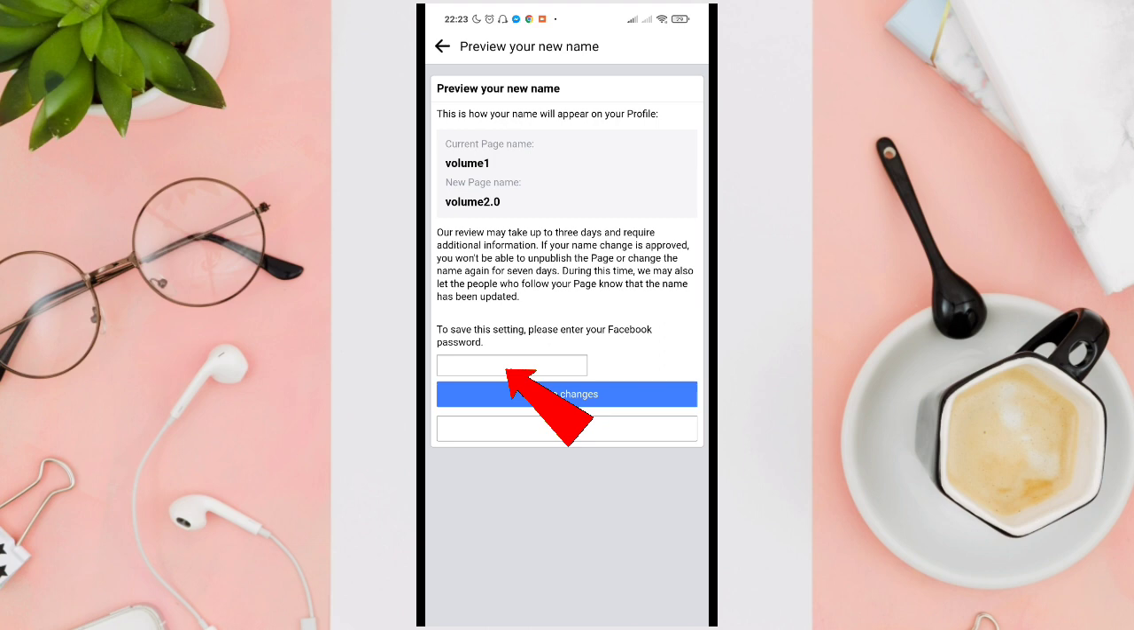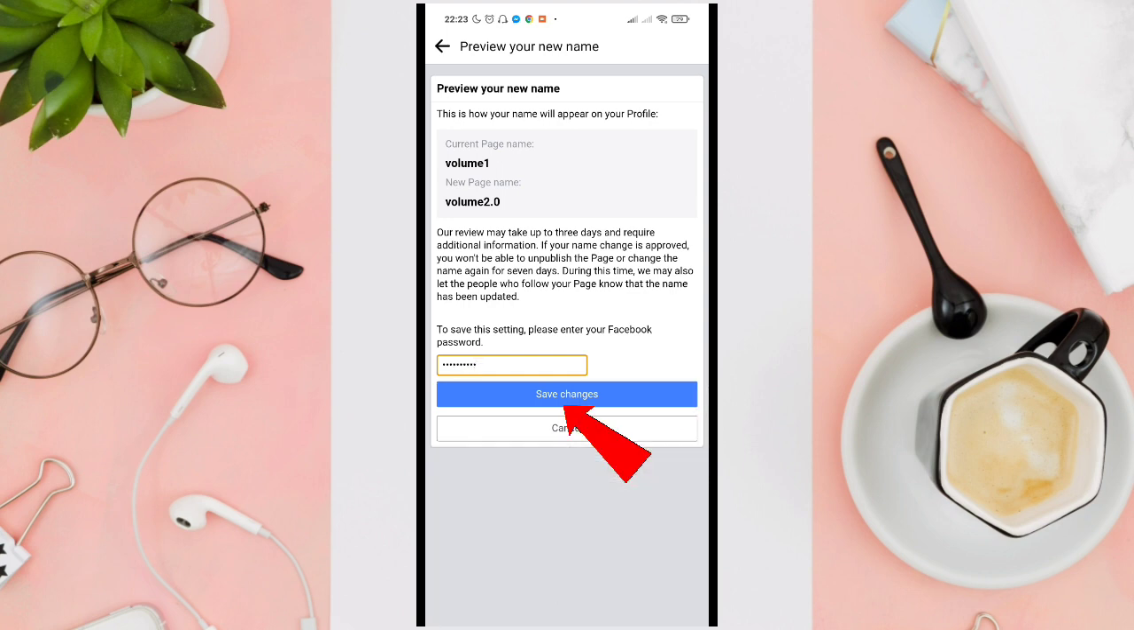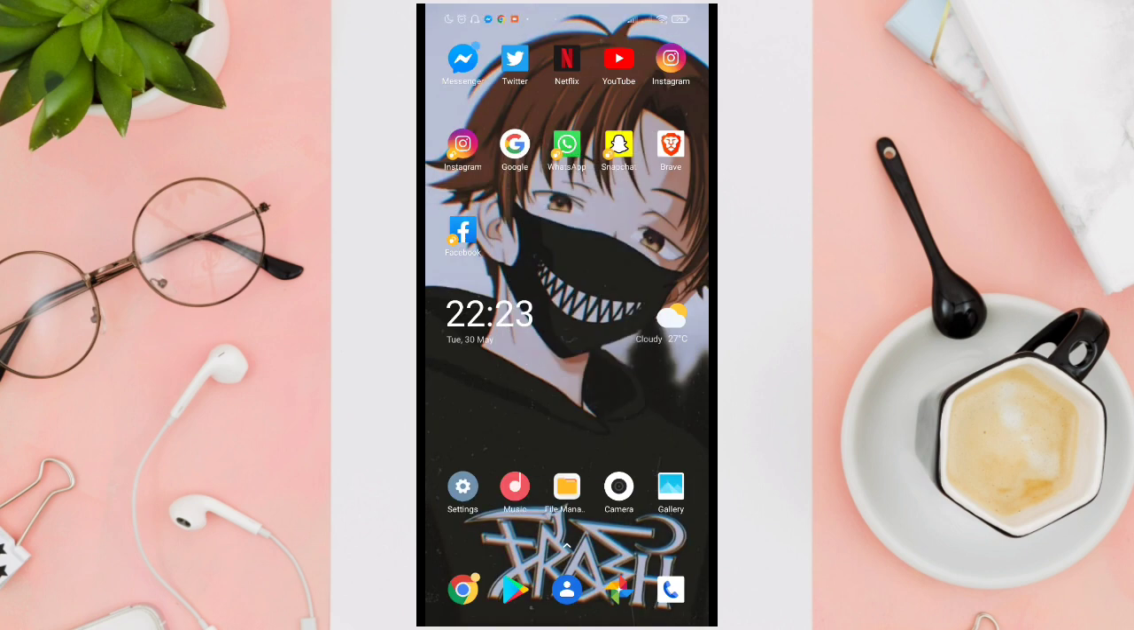So in order to save that, you'll need to type out your password here. And then after typing out your password, you can now finally click on save changes. And after clicking on that, the new name of your page will be updated.